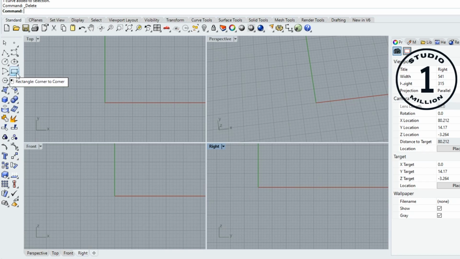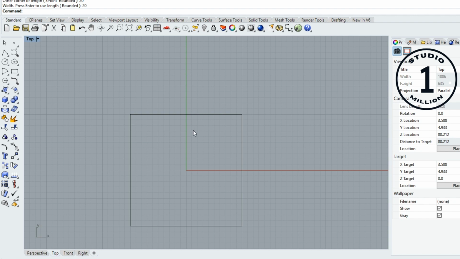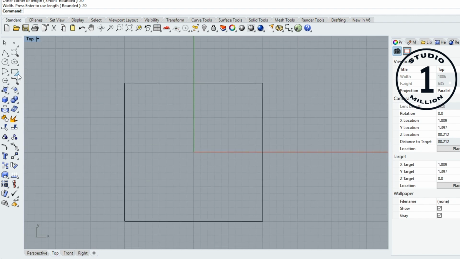Okay, we first make the square, 20 centimeters, select center, then press 20 millimeter by 20 millimeter. Then we again create this rectangle, 0, enter, then 3 millimeter width.